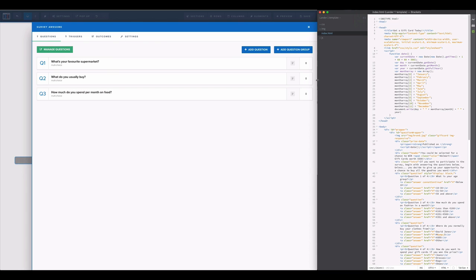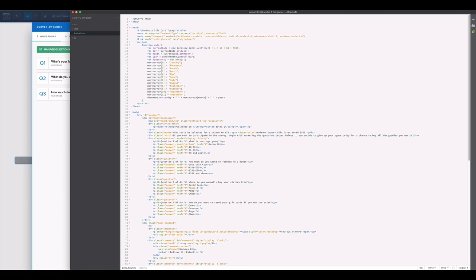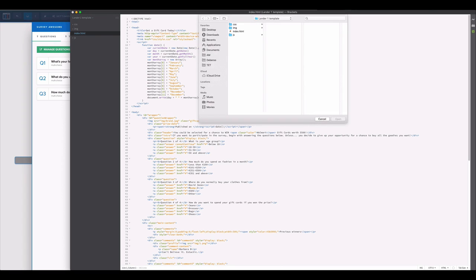So here I've got my code editor. So let me just show you exactly how I do this. So say you've got your code editor open. All you need to do is go to open. So I've selected open. This is my template, and you just need to select your index.html. All right, and that's it. You can then edit the index.html fairly easily.